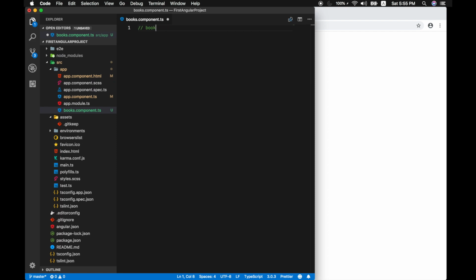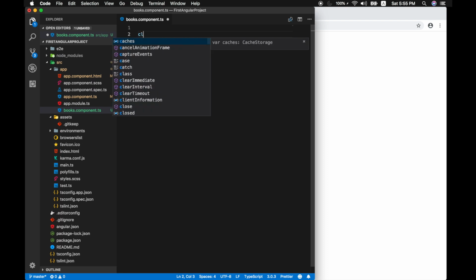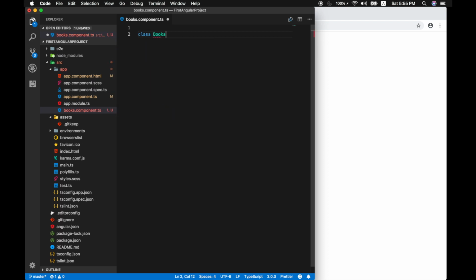For example, if your component has a name called book list or book submit, you should name it like book-list.component.ts, or the same way for book-submit. So let's just clear that up. Now this is just a plain TS file. What we're going to do is create a class, a plain TypeScript class. So class BooksComponent.